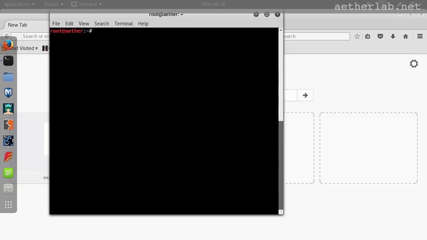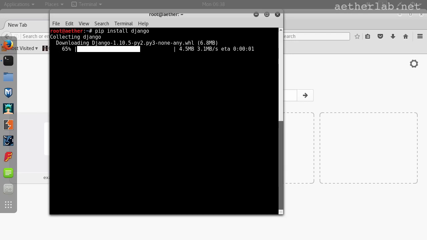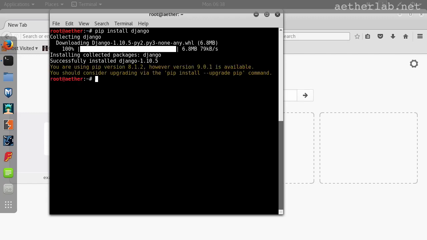So as I said, we are going to work with Django. So let's first install Django. I will do pip install. Pip is the package manager of Python, so you can install lots of Python packages through pip. And the application we are going to write is going to be a tauntaun dispatch.